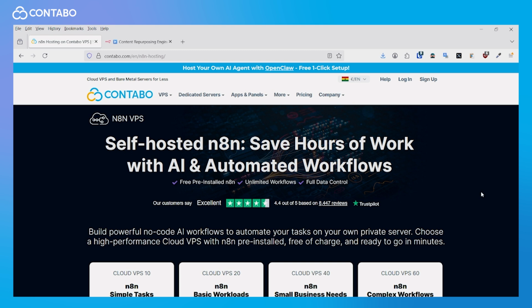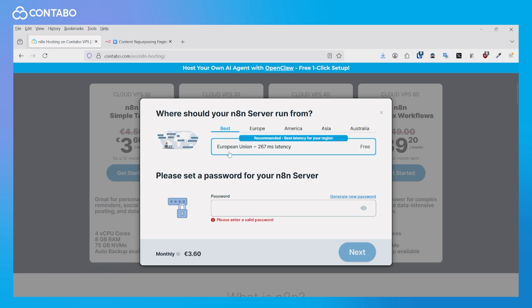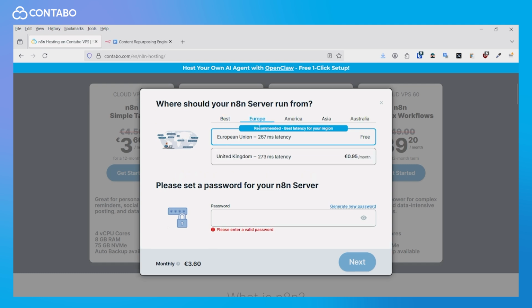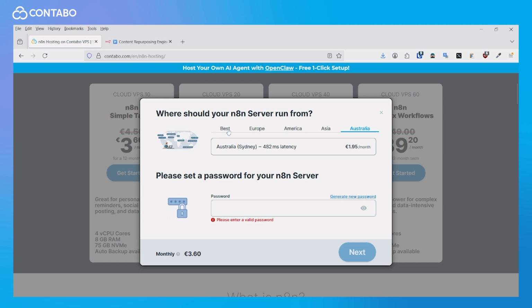Head to the n8n hosting page on the Contabo website. You'll see our VPS plans here. Choose the one that fits your needs. Once you've picked your plan, click to configure it. First, choose where you want your server located. Pick the region closest to you or your users for lower latency and better performance. We'll go with Europe for this demo.